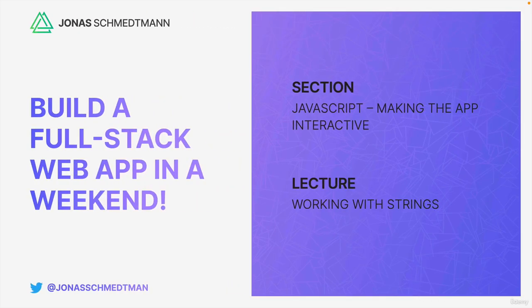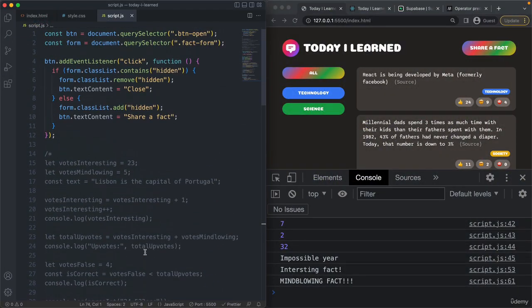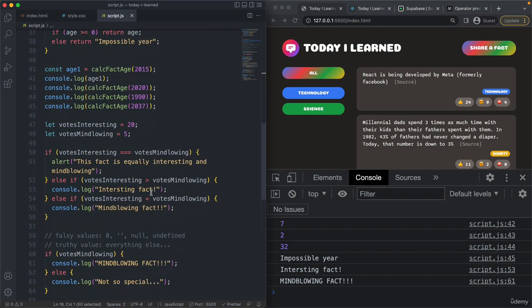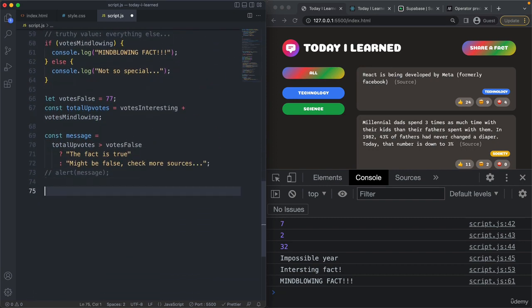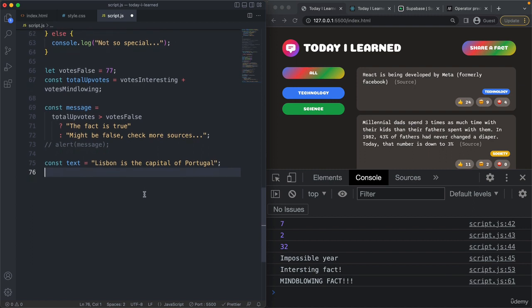Working with strings is an important ability to have when we are working in JavaScript. And so let me quickly show you a few techniques on how to deal with strings. And first of all, let's get back our string from here. So this text, paste that right here. And now one of the things that we can do with strings is to call basically functions on the strings. So let me show you what I mean by that.